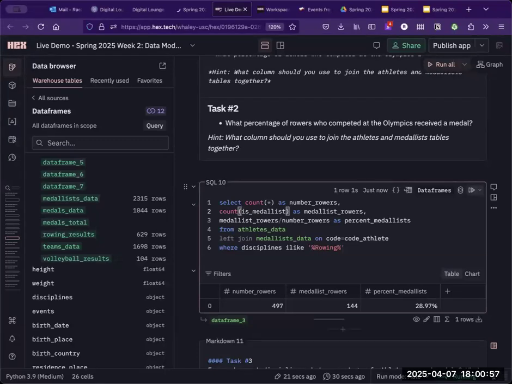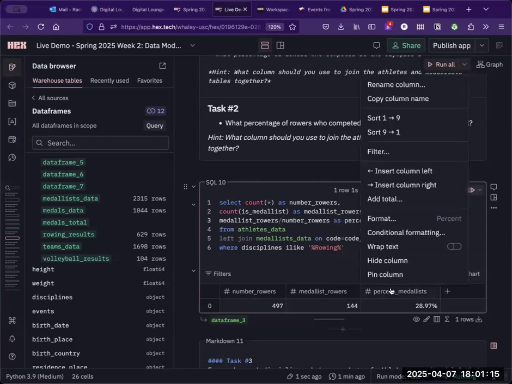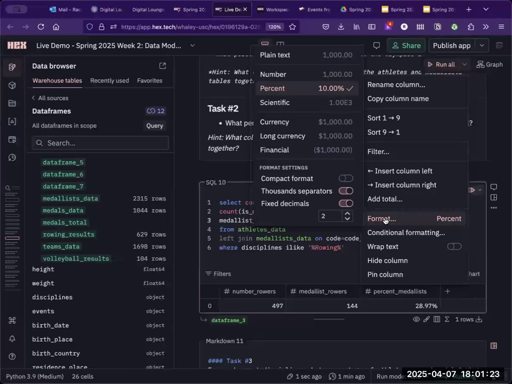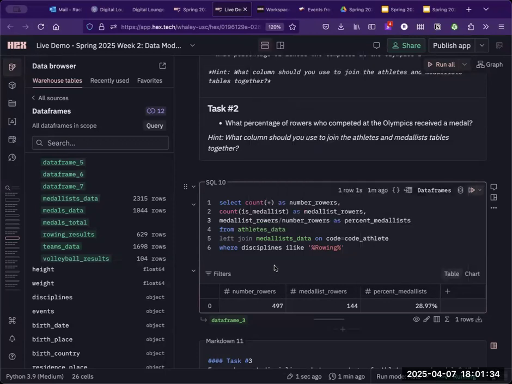Good question. Mine didn't come out as a percentage because I did not multiply by 100. Okay, cool. This is a handy Hex thing. You could either multiply by 100 in your SQL, so you could add a star 100 here, or you can come down and click on this column in Hex and format it as a percent. So it'll do that part for you. I think because I had the word percent in my column name, it auto did that. But you can come in as format, hit percent. You could do the same thing for currency if you're doing anything involving dollar amounts. Just kind of a handy dandy thing.